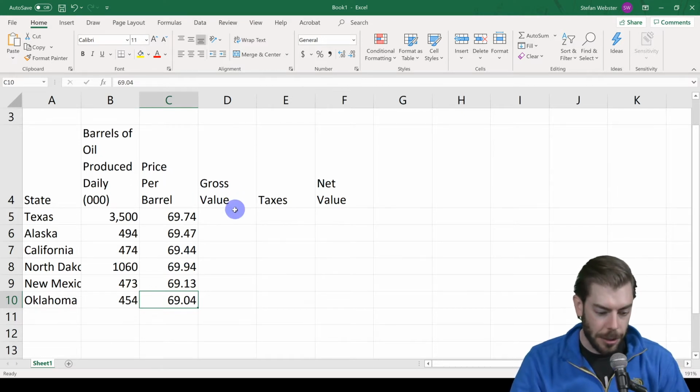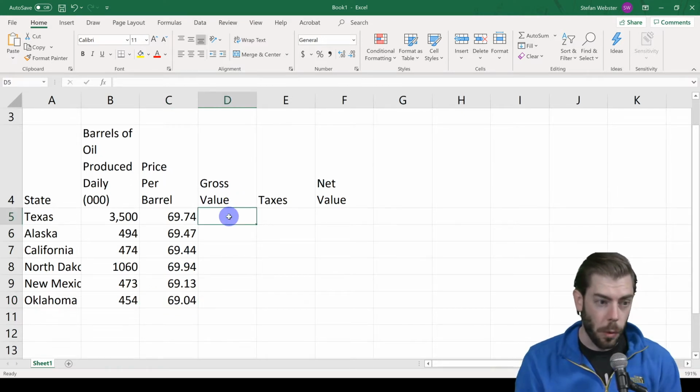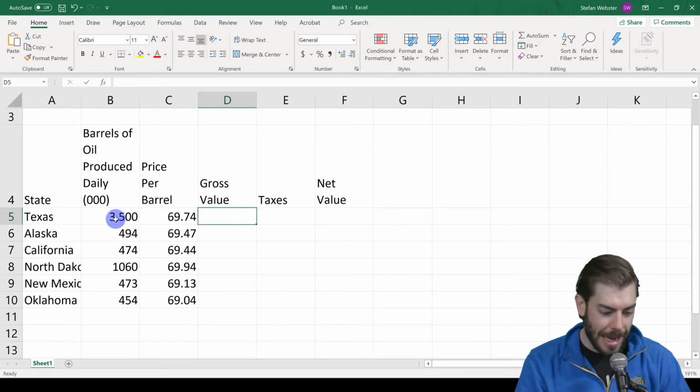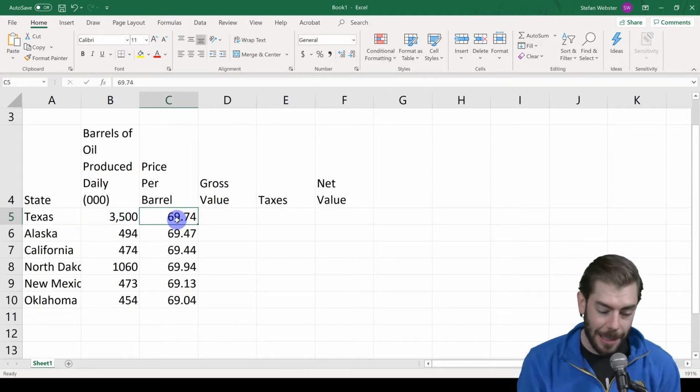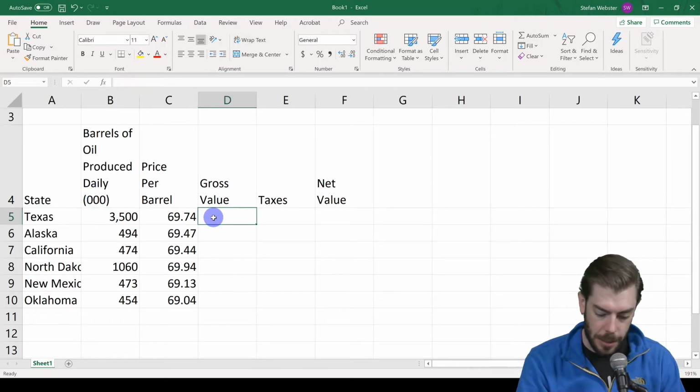Okay. So now let's take a look at what we need to do for our calculations. The first calculation we're going to make is the gross value, the total amount of money that we made. And that's going to be the amount of oil that we took out of the ground times the price per barrel. And remember, this is in thousands, so we need to enter in that formula.